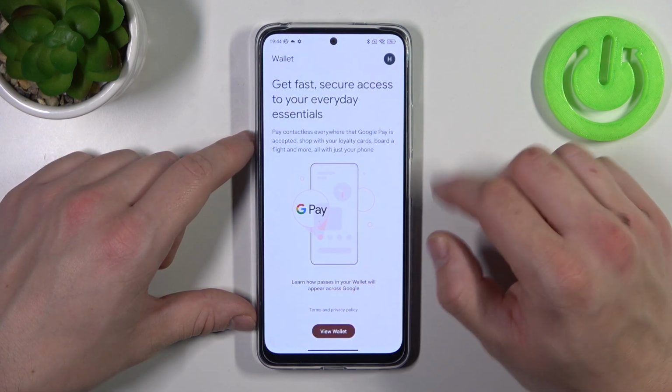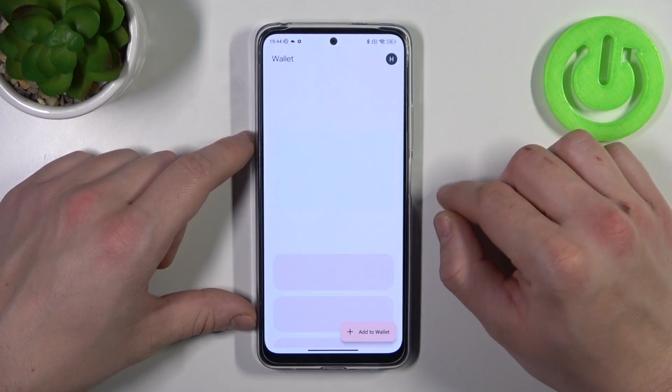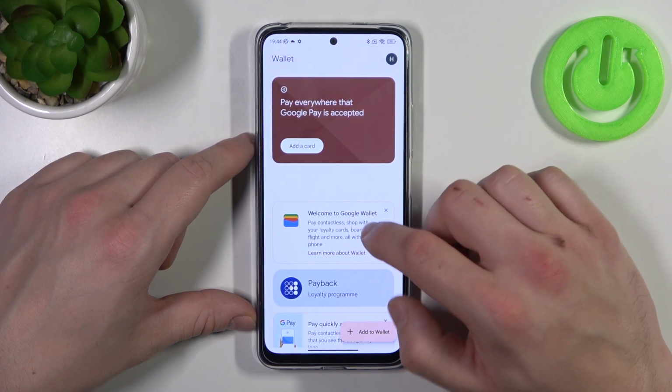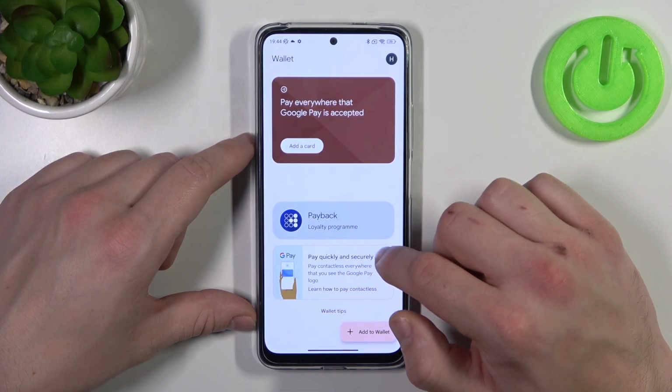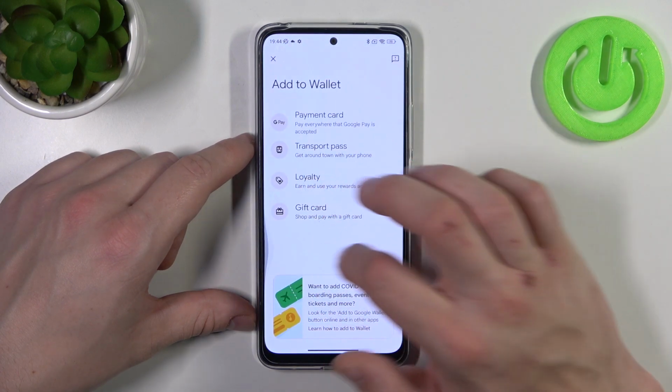And from the homepage of this app, you can add payment cards, manage your passes, and check quick tips. Also you can add new passes like transport pass, loyalty and gift card.